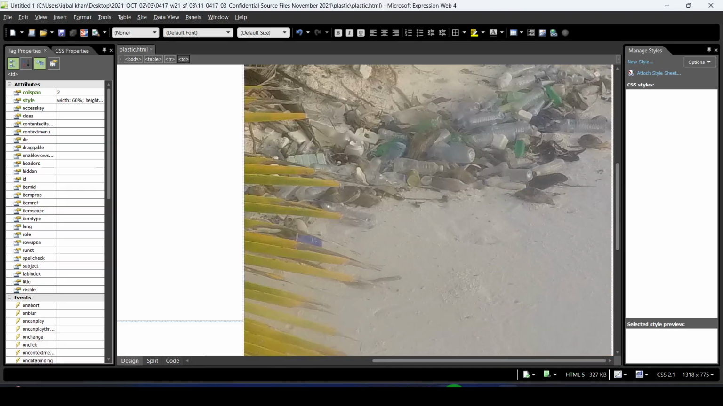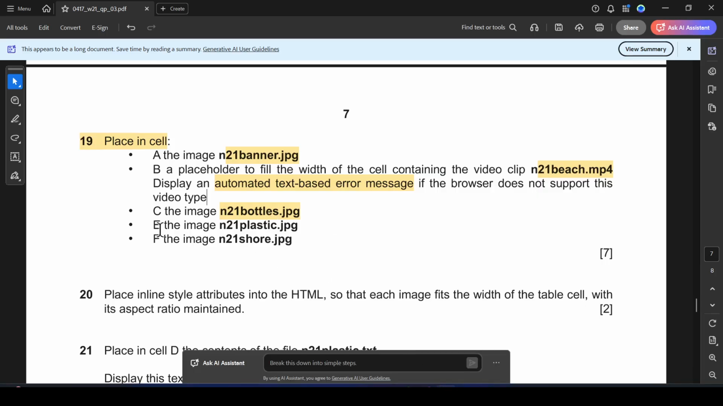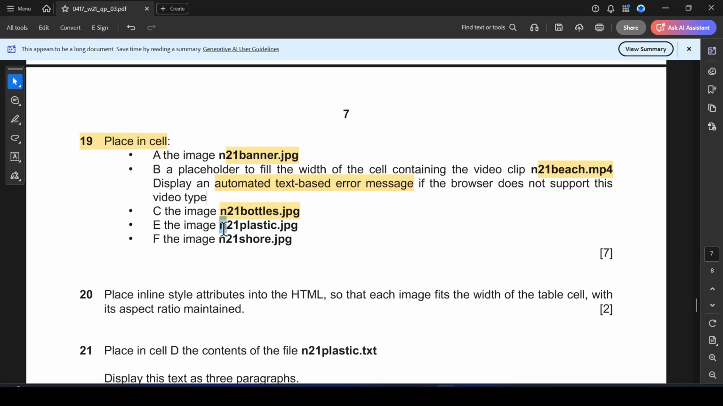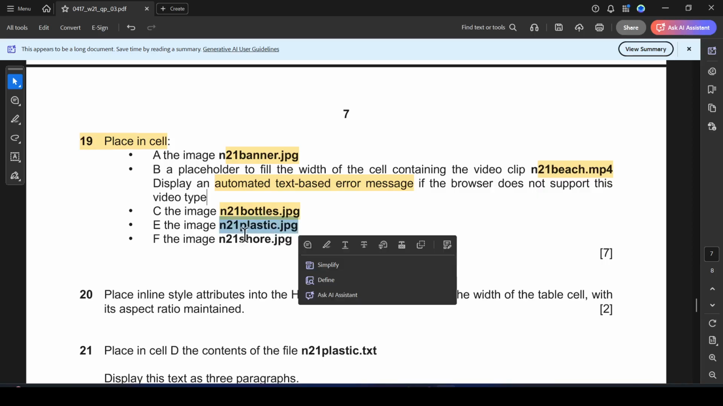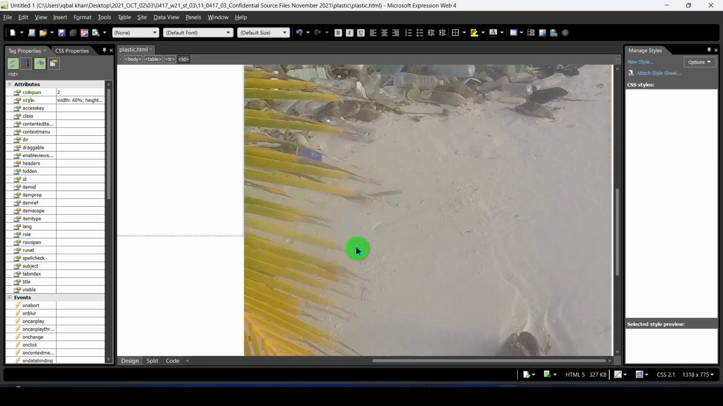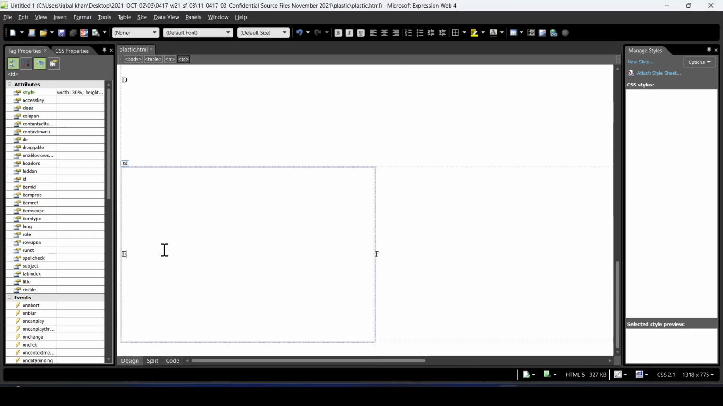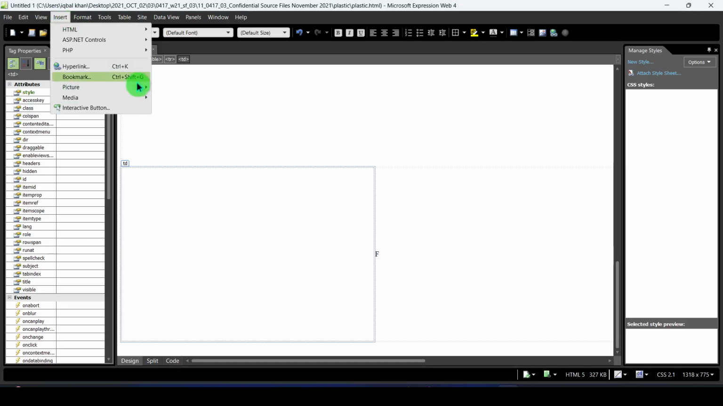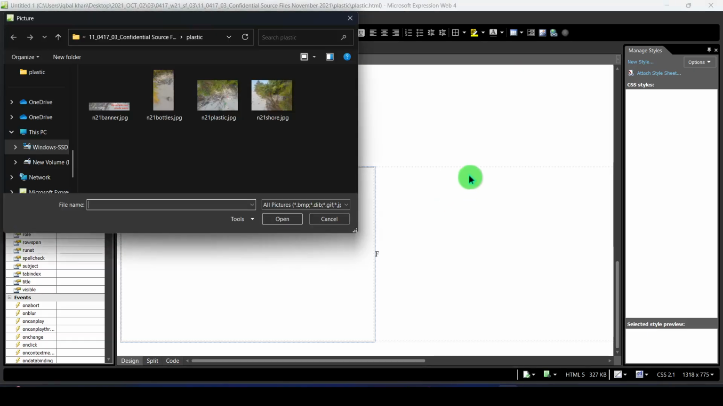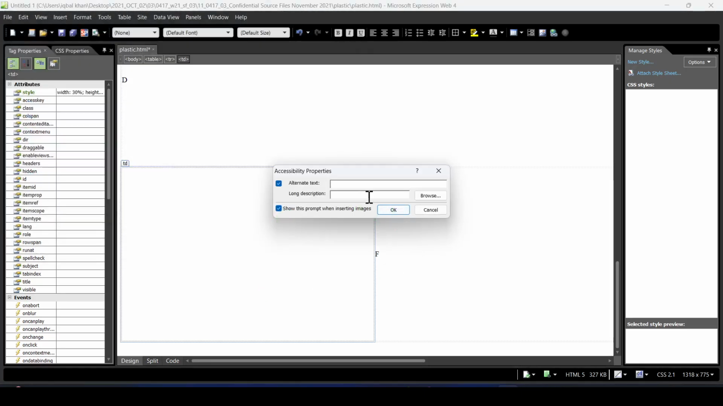Now, what we need to do here, after importing the bottle, E is the image, which is again in E, we have N21 plastic.jpg. Okay. So now let me go to E. Where is it? A, B, C, D, E. Yeah. So now let me remove E here. We will click on insert, picture from file, and then the name is plastic. Okay, and insert, and it is plastic, plastic as an alternate text.